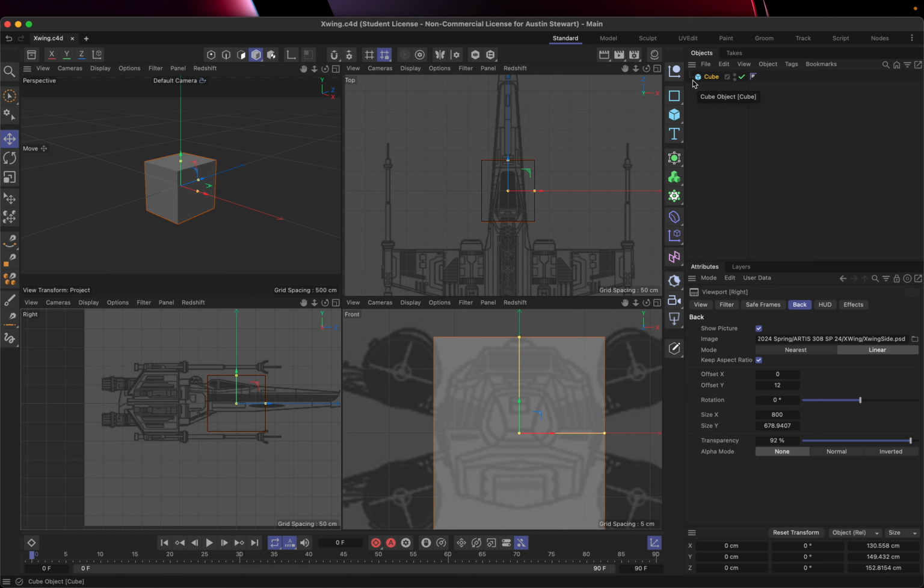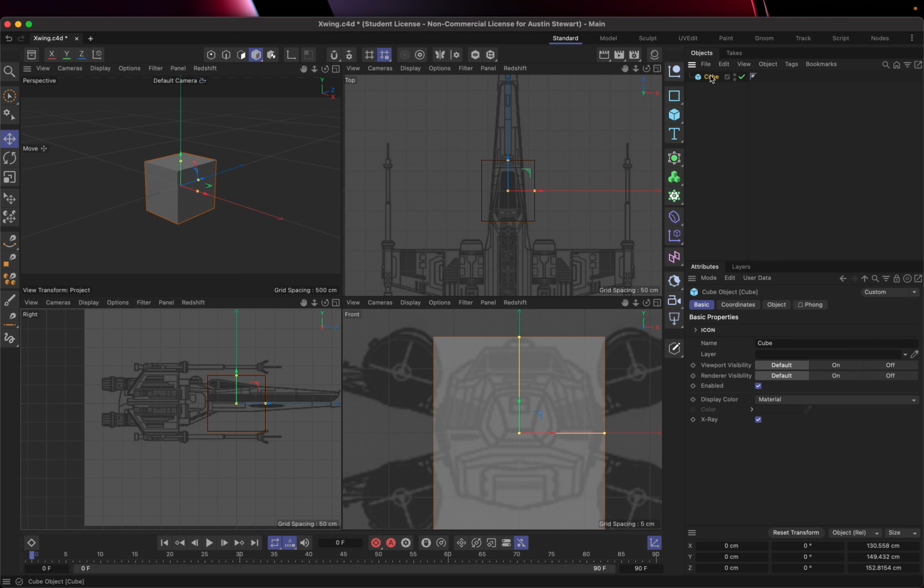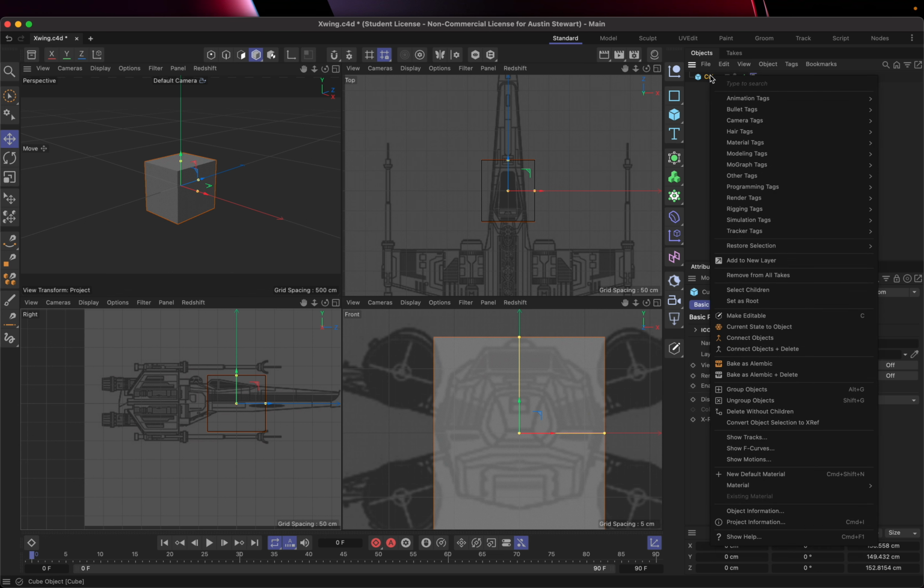Right, so up until this point for 3D objects, we've just used primitives, but now we're going to turn this into an editable polygon object. And to do that, I select my cube, and I can either hit the letter C on the keyboard, or I can right-click on the cube in my hierarchy, and go down to Make Editable. There used to be a button up in here somewhere as well. Oh, I think it's down here now, is the Make Editable button.